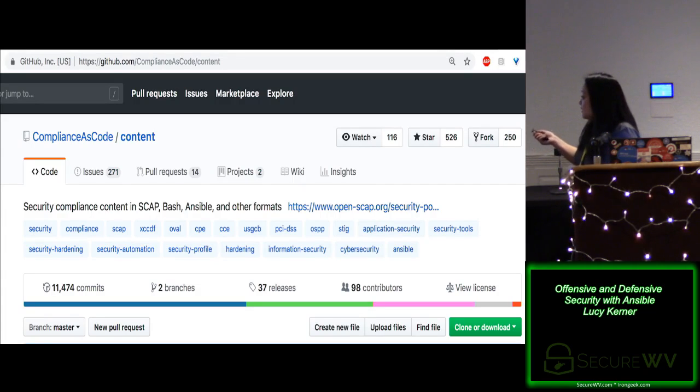So you can actually see this. All of our content is in GitHub. So of course everything we do is upstream. So github.com compliance as code. That's where all the content lives. And again, this is compliance content for not only native SCAP, but also, as you saw, Ansible, just bash, and other formats as well.